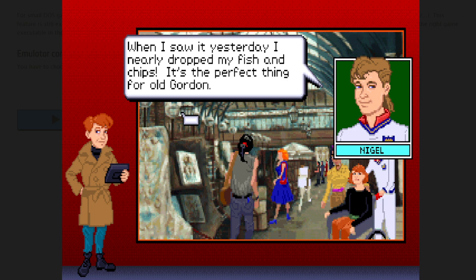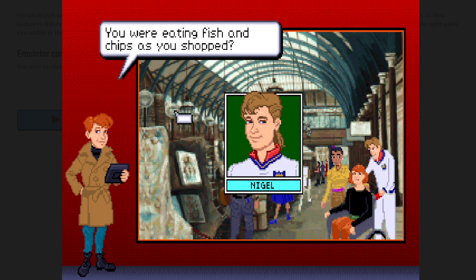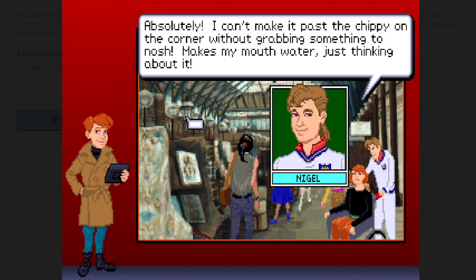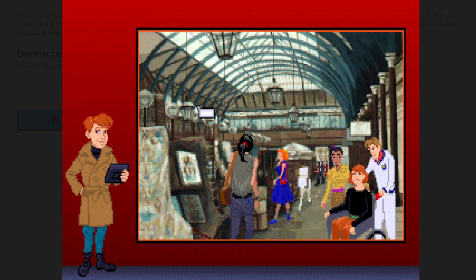When I saw it yesterday, I nearly dropped my fish and chips. It's the perfect thing for old Gordon. You were eating fish and chips as you shopped? Of course. Absolutely, I can't make it past the chippy on the corner without grabbing something to nosh. Makes my mouth water just thinking about it.